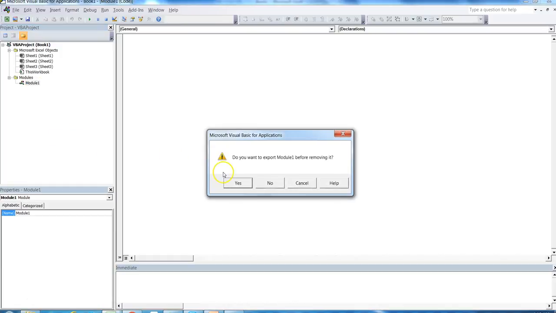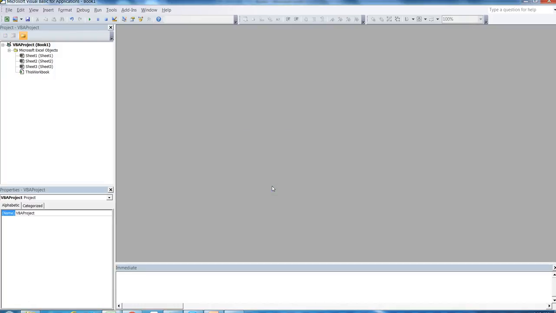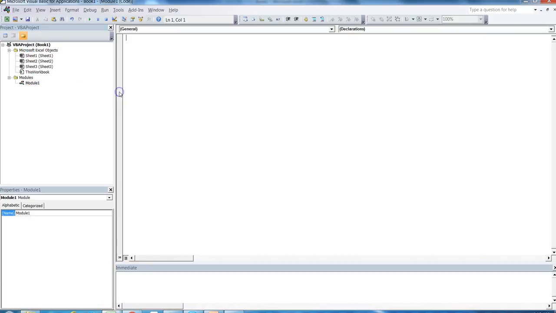Just remove it and it will prompt you, do you want to export Module1 before removing it? If any code has been written in this, it can be exported if you select Yes. In this case I am just selecting No. Now the module is removed. So this way you can add a module. Now for adding it we will just select Module. Now the module is added.